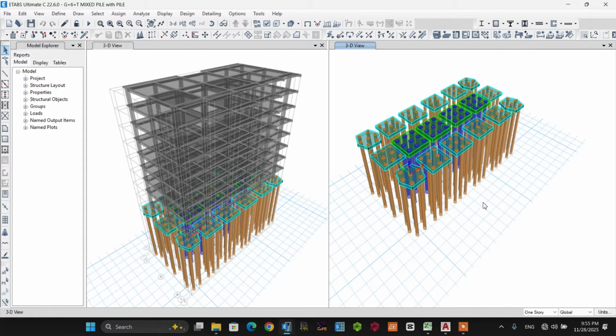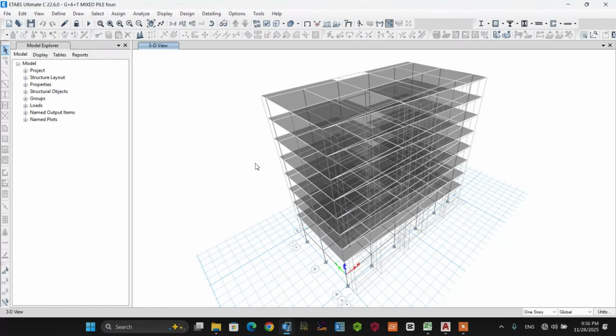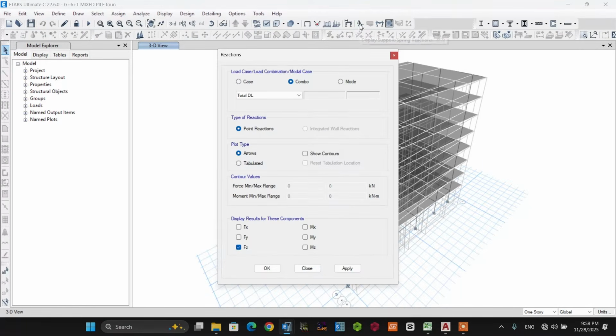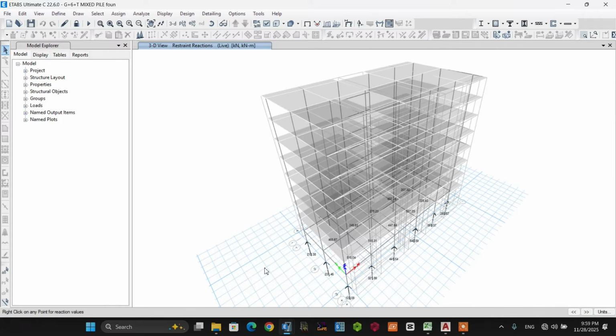Let's start today's tutorial. Let's open a model file without pile. From this, let's check the base reaction for dead load and live load. To do this, let's go to the display support or reaction here. From this, let's go to the case here. Let's select the live load, make it okay.